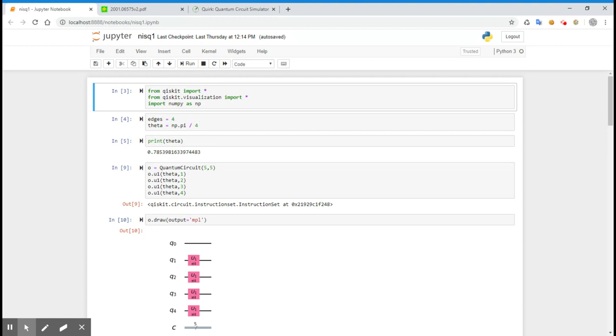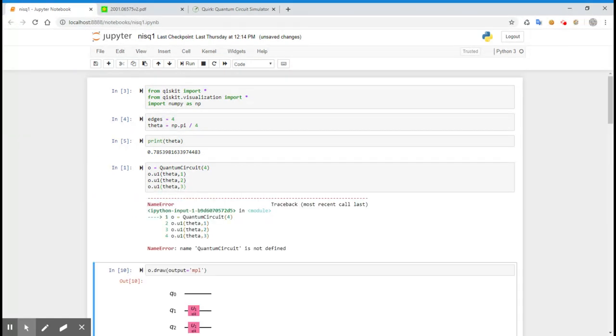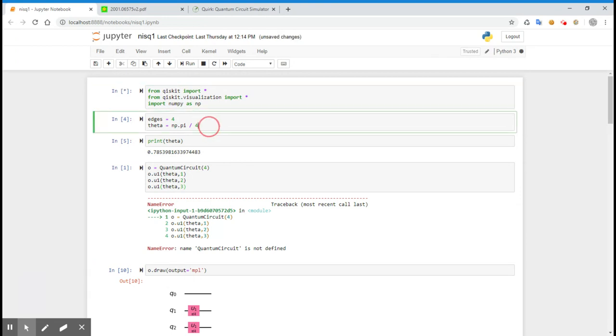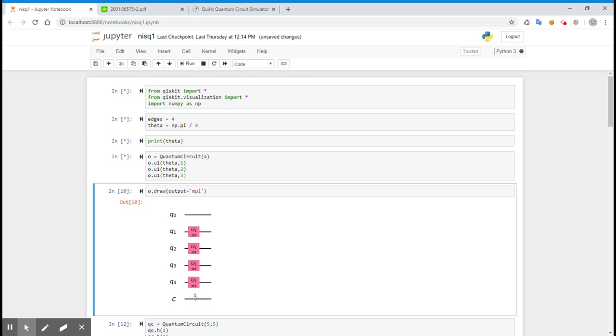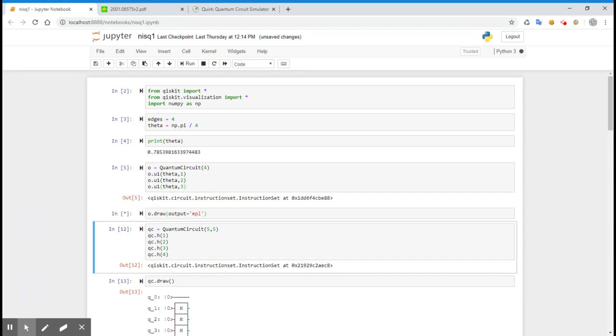Or put another way, it's got 4 edges, but we are just going to have four qubits. Should I run everything again? I think I have to run everything again. And I should throw the thing. Is it drawing the thing? No? Yes? Maybe?